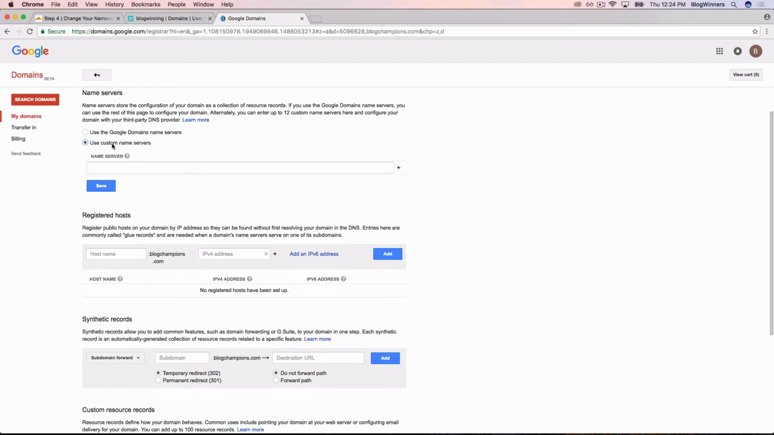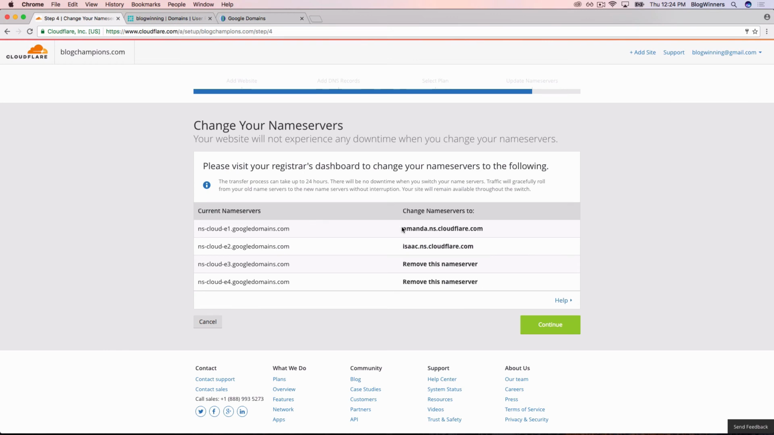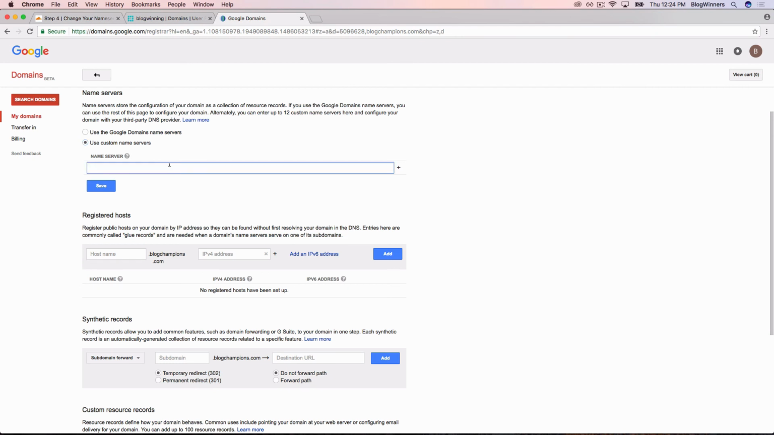Now we're going to head back to Cloudflare and copy and paste the name servers from there and stick them in here. First, I'm going to copy amanda.ns.cloudflare.com. And once again, you can just type these in if you want to. I just find it easier to copy and paste. Head back to Google Domains. I'm going to paste it in the name server section.